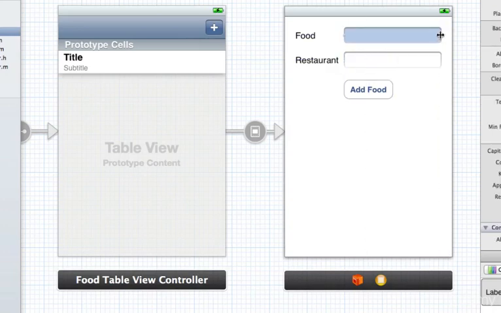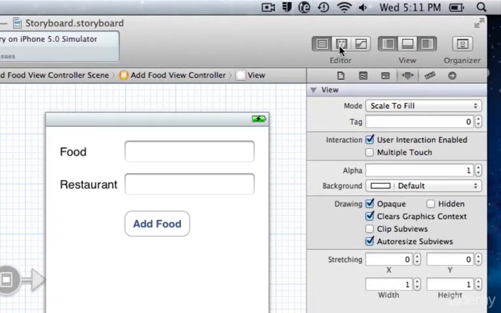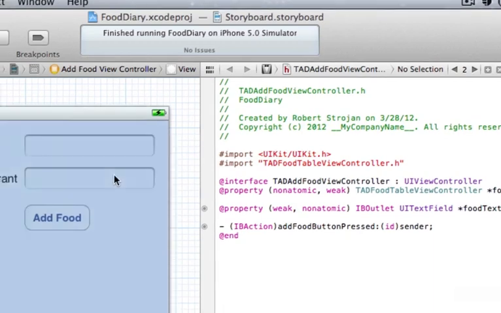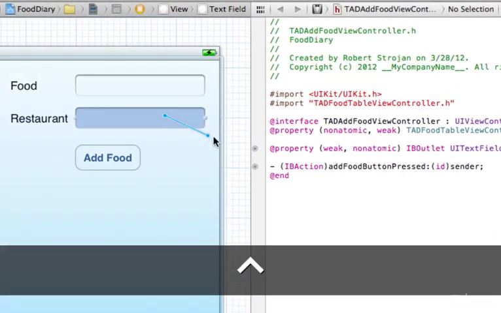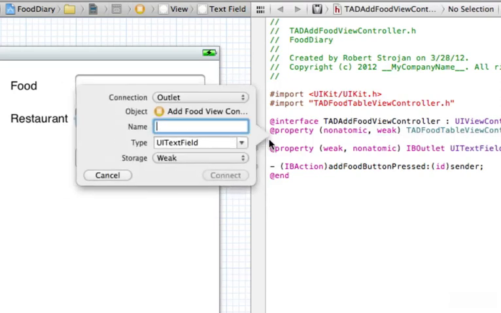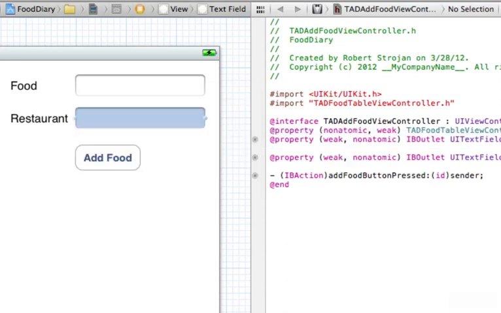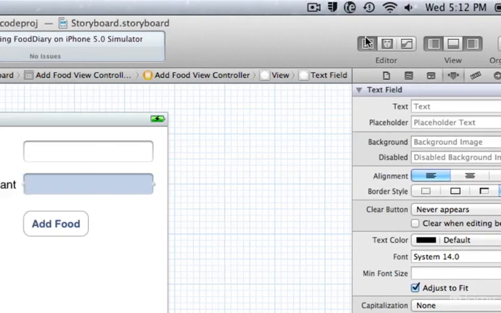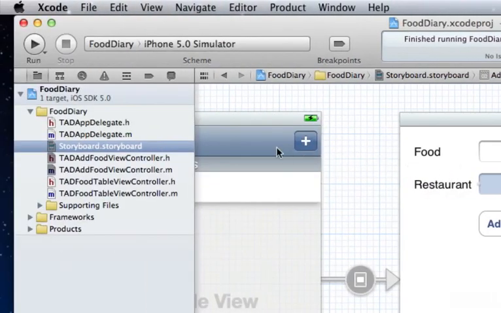Now switch to the Assistant Editor and control drag from the new text field to the code to create an outlet variable for the new text field. Call the variable restaurant text field. Now we can switch back to the standard editor and go to the .m file to add the restaurant name to the dictionary.